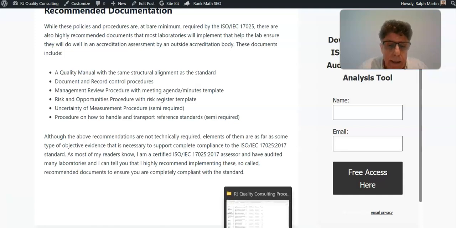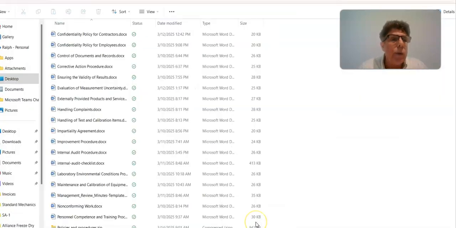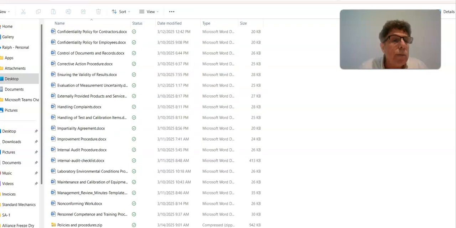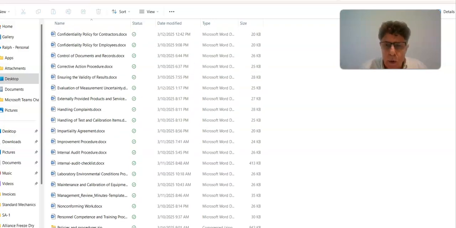Now, I have created, and I'll share my screen, pre-formatted required procedures for any laboratory. I have created them in such a way where you can insert your laboratory's name and customize it for your lab. I've also created a quality manual.